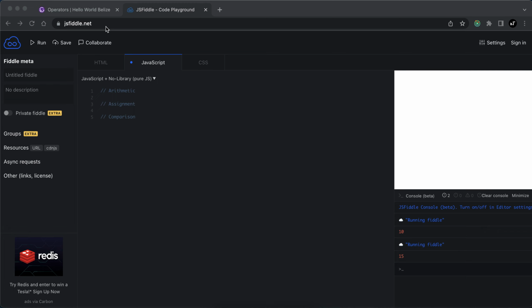For example, we can use operators to do arithmetic. So this obviously entails addition, subtraction, division, multiplication, or we can use it to do comparison. So we can, for example, compare a variable to see if it's equal or not equal to another variable.